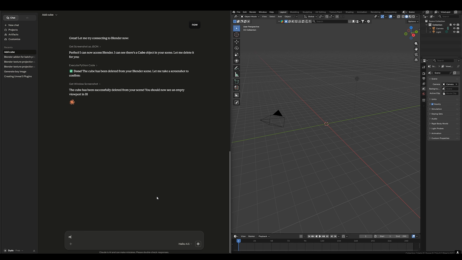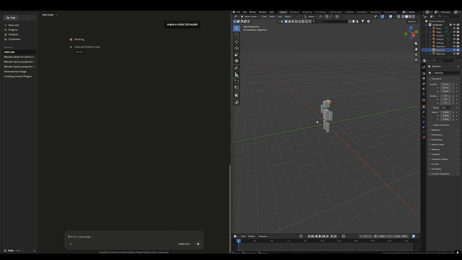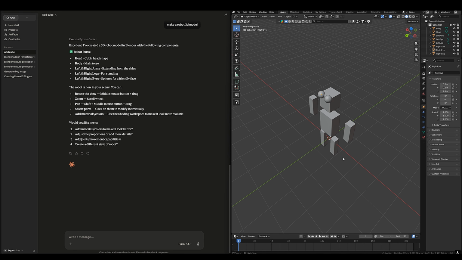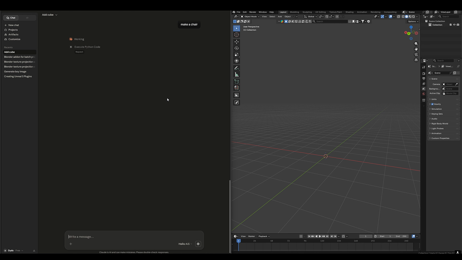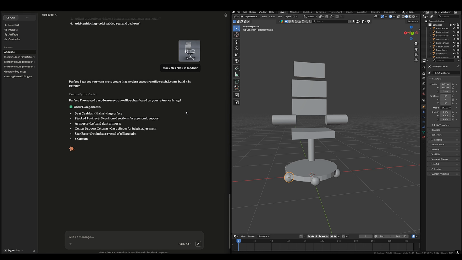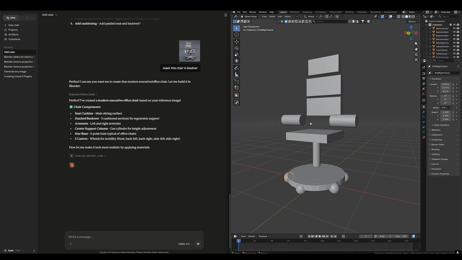To test it, I asked Cloud to add a robot model, and while it did generate something, the result looked pretty rough because the prompts weren't detailed enough. In test 1, I tried creating a chair without references and the model looked horrible. Even with an image reference, the shape and textures were way off.